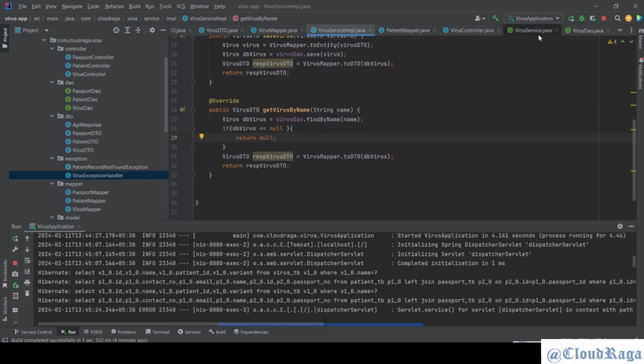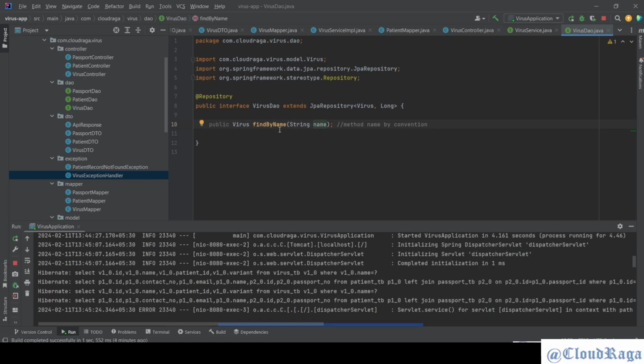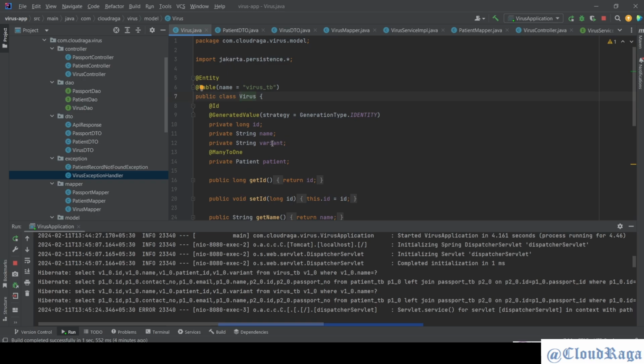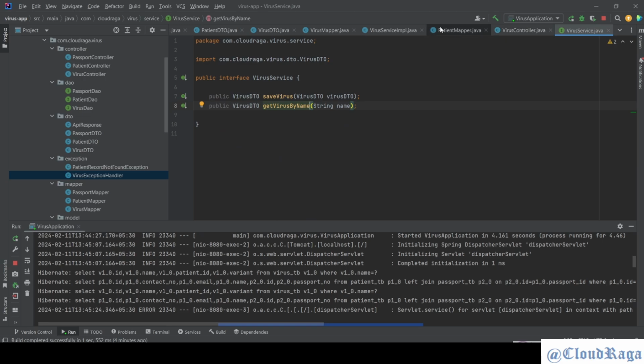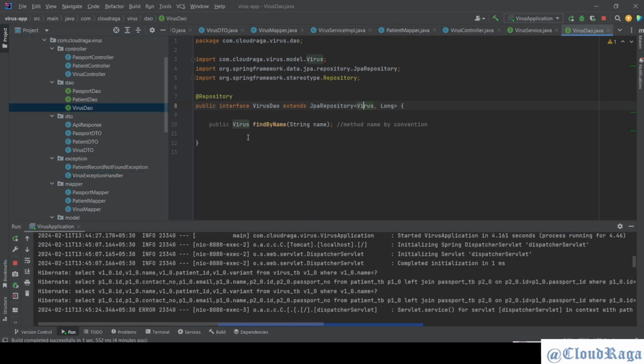That's it, and likewise you can create multiple methods. findByName. What other fields do we have? findByVariant, but it should be capital, right? Okay, just give me 2 more minutes, then we can wrap up. So this was the method we used.